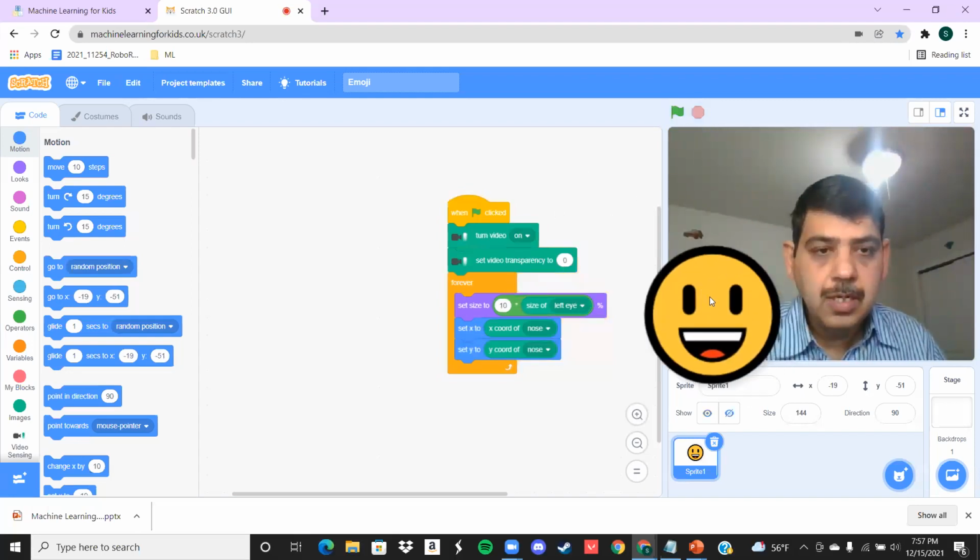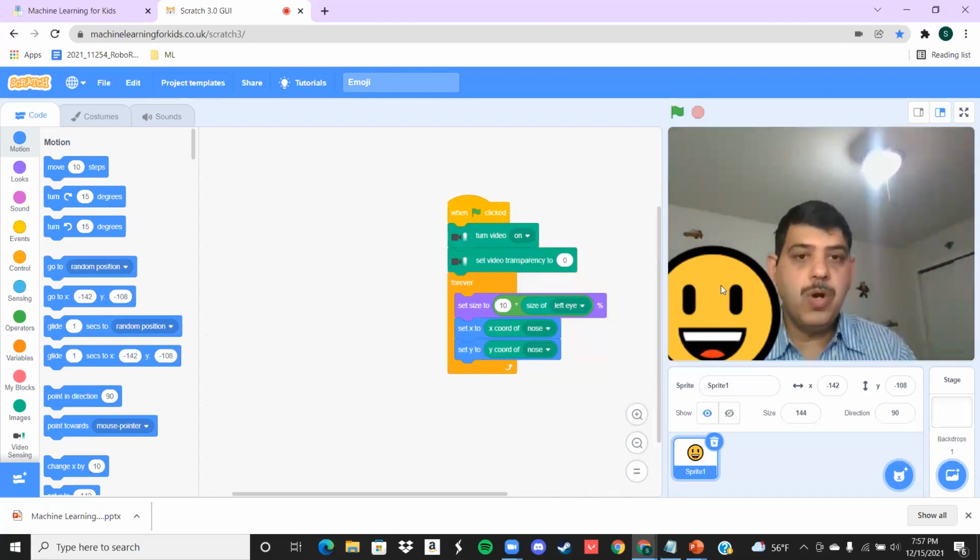But the question here is, what is machine learning in this? What did I do? I didn't do anything. All I did is drag and drop. And then I said, set the size of the emoji to the size of my left eye and set the x coordinate of this emoji to my nose. What is machine learning here? Can you guys think what is machine learning? Yes, it's tracking your face so the emoji follows you wherever you move your face. How did that happen? I never told it how my face looks.